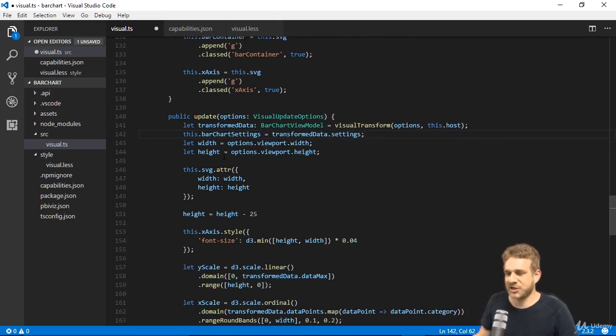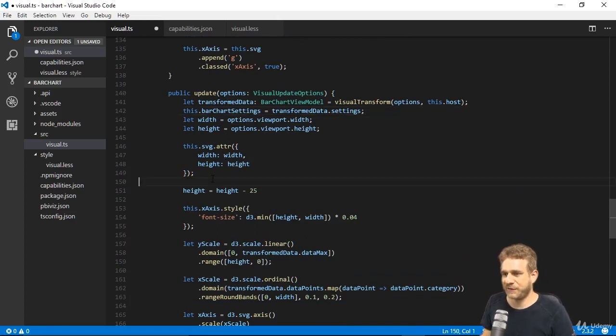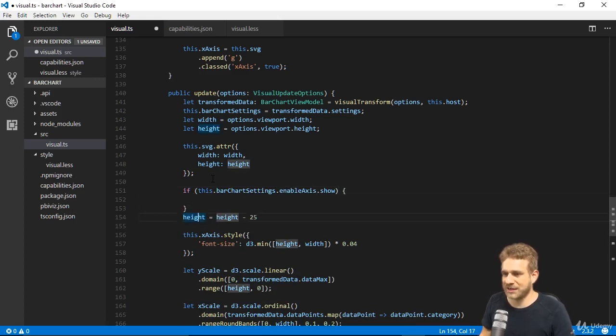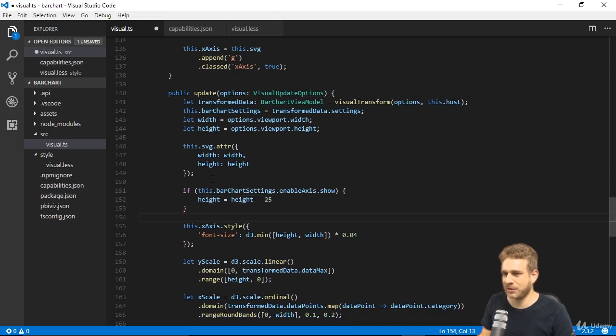And now with that settings extracted here, we can use it here where we define the height to give extra room for the axis. Well, we don't want to do that if we don't want to show one, right? So we can check if this barChartSettings enableAxis show, if that is true, in which case I want to do my height adjustment here. In other cases, I won't do it. So by doing this simple trick here, this simple code line here, I'm making sure that the axis only has room if enableAxis show is set to true. Otherwise, we don't execute that line and then there is no room to display the axis. So that is the thing I want to do here.